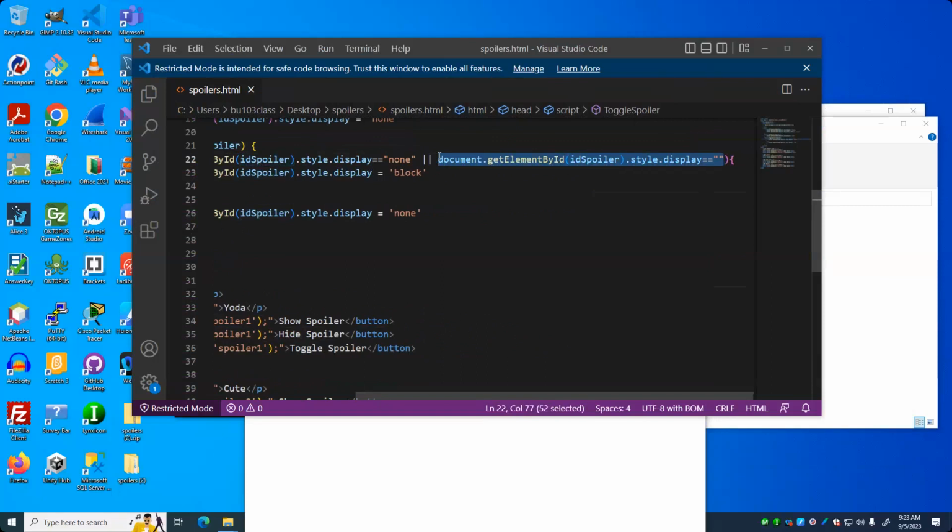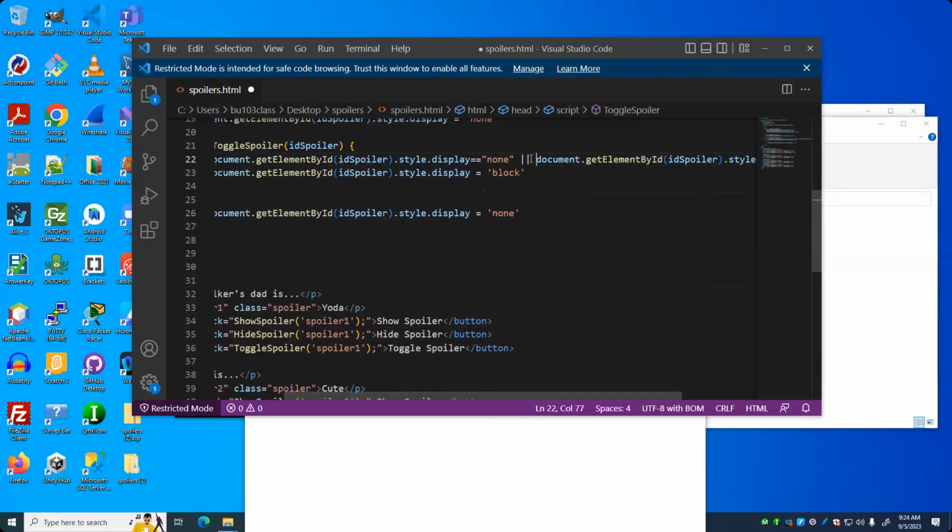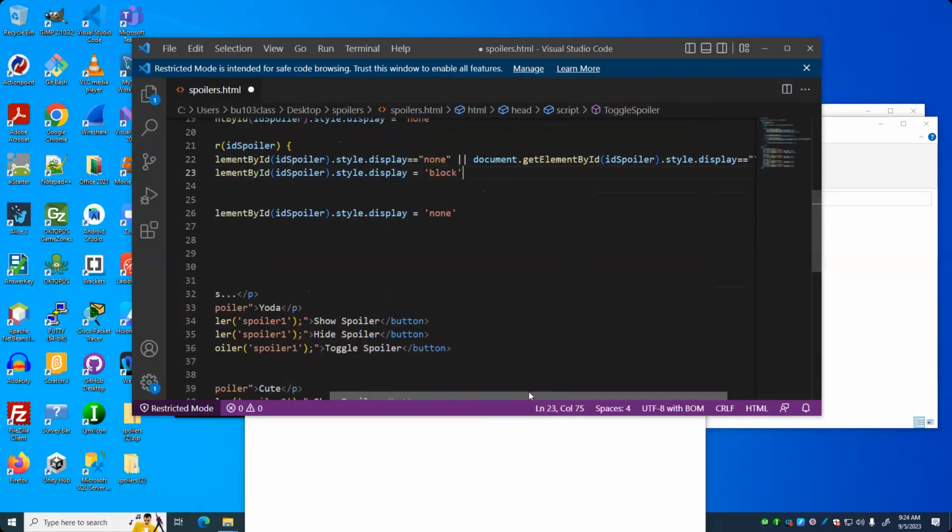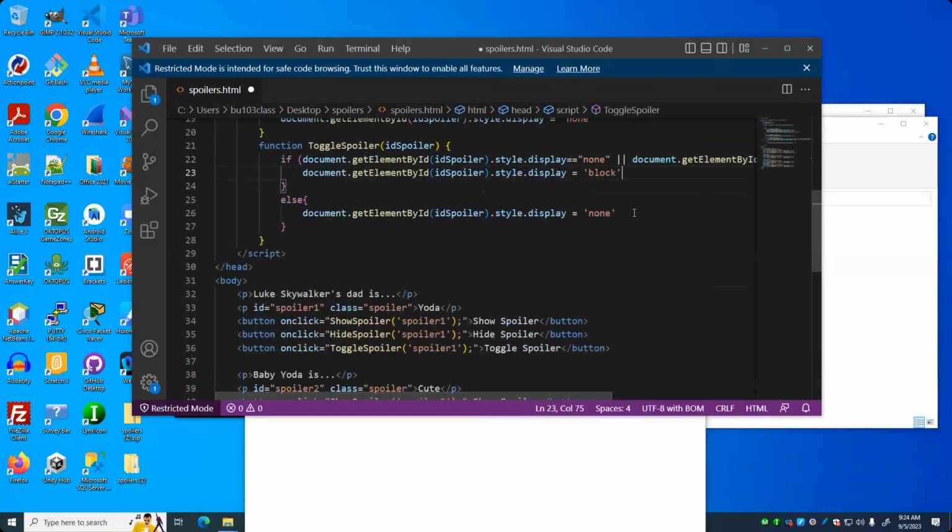I don't completely understand why I had to put that in, but I did have to put this in to work. The two vertical lines indicate or. So one of these two has to be true. Well, only one of them could be true, but one of them has to be true. And if it's true, if it's not being displayed, we display it. If it is being displayed, we hide it.